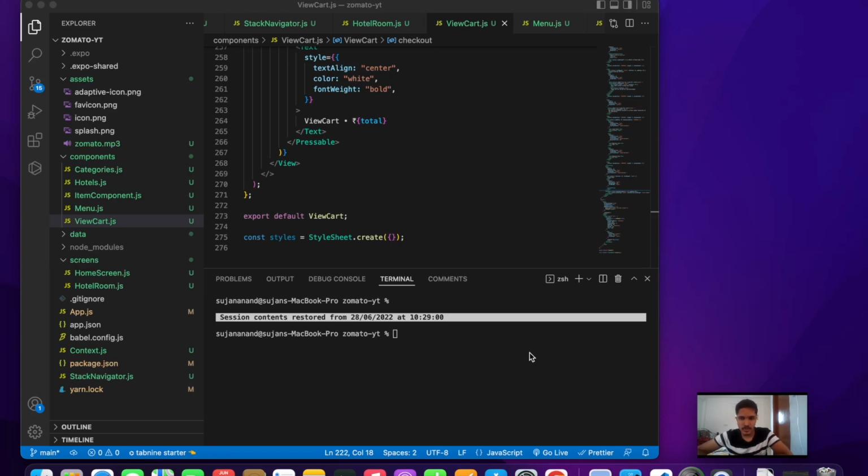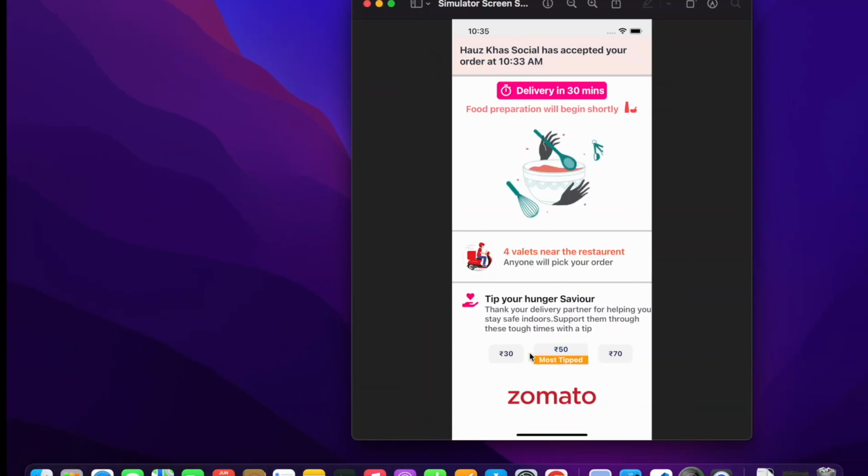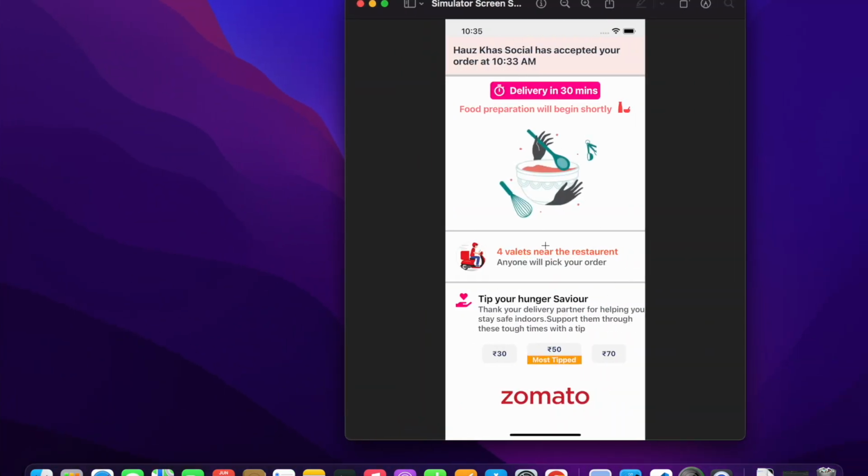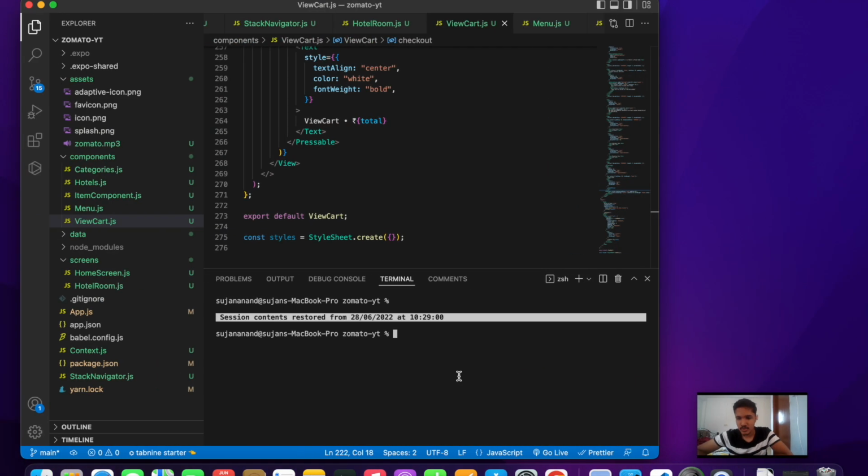So in today's video we will be building the final screen, that is the order data screen. This screen contains the basic details like the hotel name and the time at which we ordered the food, and then some basic styling, and at the last we will design the tip component, and we will display a basic image. So let's get started.